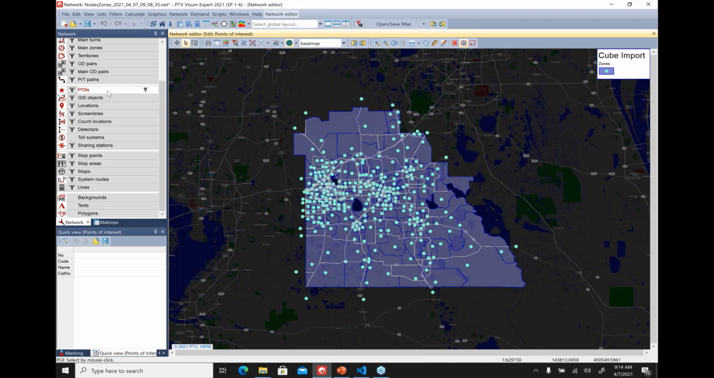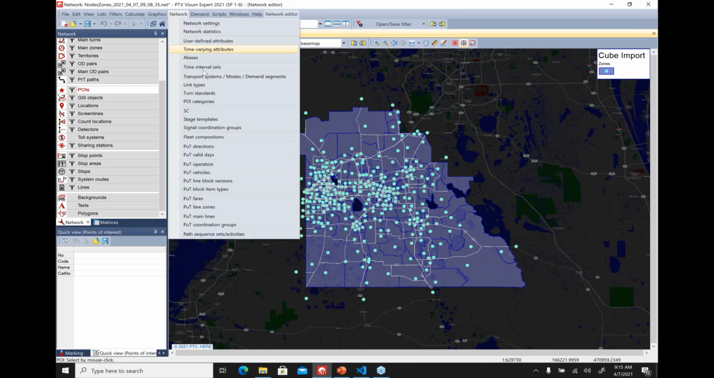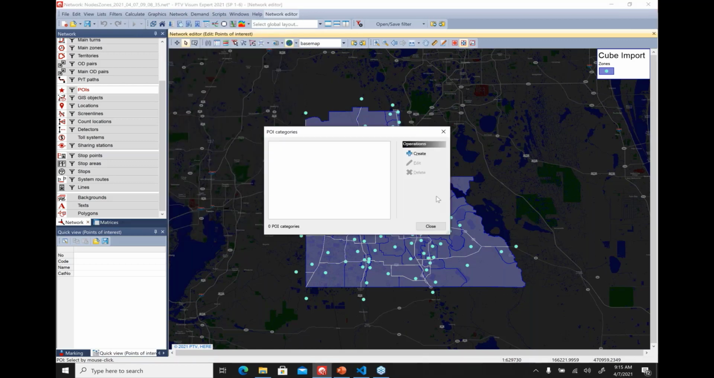Let's say you're aggregating up data from census files, census tracts, block groups, and so forth, or some other data that you may have from, let's say, mobile OD sources and such. You can house all of that information inside these POIs. So the way to go about this is, first we create a placeholder to hold those POIs. So let's go for network and then POI categories, and then click create a POI category over here.